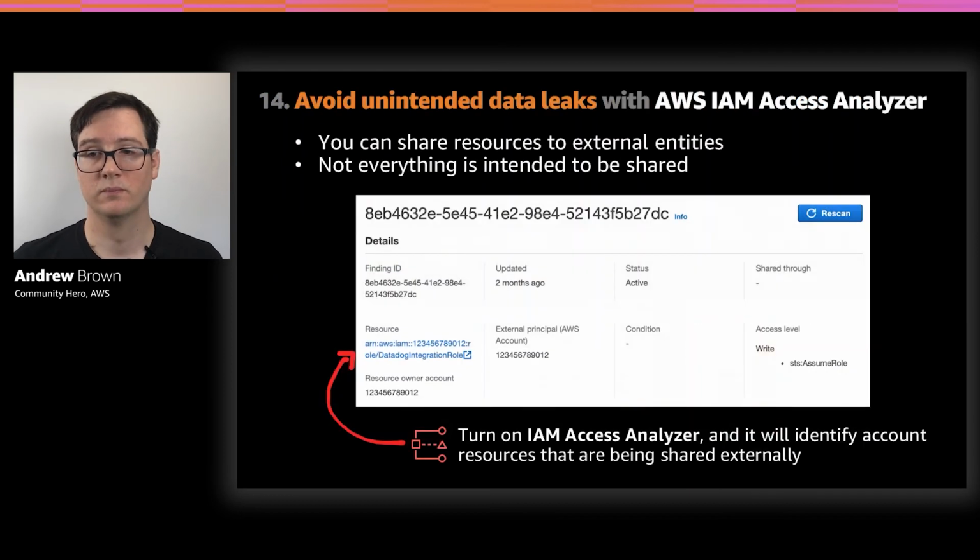Now, a very important thing is you want to avoid data leaks. And one way you can keep on top of that is with AWS IAM Access Analyzer. So the thing is that you're probably going to be sharing resources with external identities, such as S3 buckets or other resources, but not everything is meant to be shared. And so that is what the service does. It's going to continuously monitor to find things that are being shared so you are aware of them. And that is something that is really important to be aware of at all times. So this is a very easy service to turn on, and I absolutely recommend you to do so.